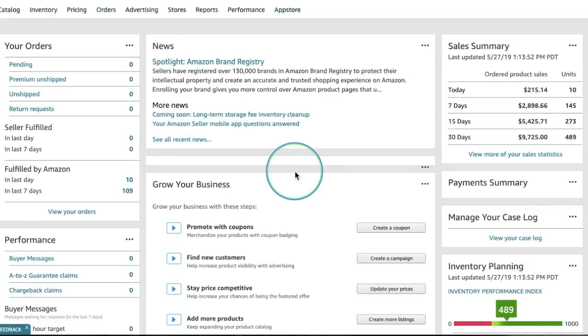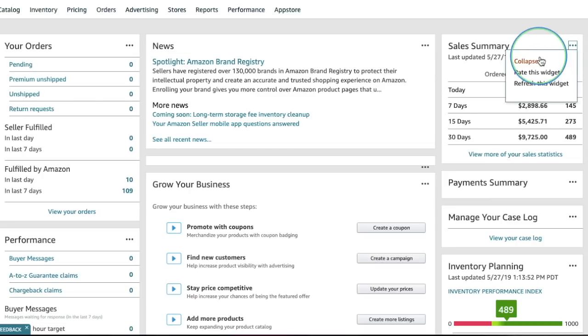Okay, so when you log into Amazon Seller Central, I'm going to show exactly where to go to figure out what numbers you need to calculate your sell-through. So you'll see all these widgets. Each of these boxes is basically a widget. You're going to look for the one that says Sales Summary, and if you don't see it, it might be collapsed. You can click on the three little dots and expand it.